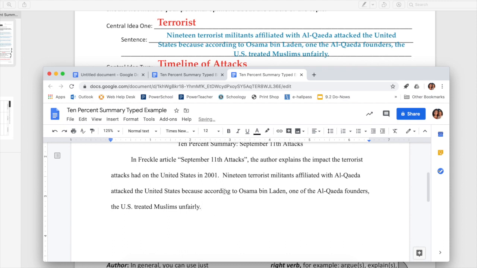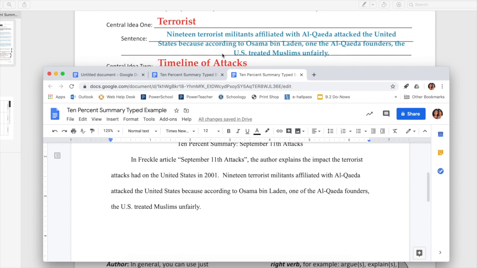And just to read it aloud again, 19 terrorist militants affiliated with Al-Qaeda attacked the United States because, according to Osama bin Laden, one of the Al-Qaeda founders, the U.S. treated Muslims unfairly. And I don't know if you saw that, but I did miss something up here. So this is the neat thing, again, about taking what you had in your organizer and putting it down typed. You realize some of those mistakes and maybe even reconfigure and rewrite certain parts. All right, so let's continue.